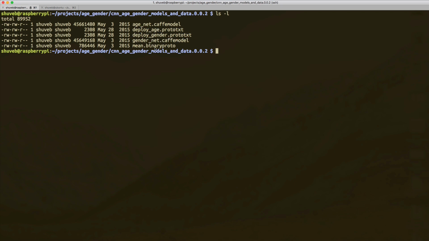Now you might have noticed that there is another file called mean.binaryproto. This warrants a little bit of explanation. So what happens is when a deep learning model is trained, there's a lot of training data, and it's impossible for all the training data to be very consistent. For example, in lighting, right? And then you don't want the deep learning model to pick up features that you don't want it to pick up because of differences in lighting. So a method called mean subtraction is used, basically to fight this difference in lighting, for example, in this particular case.